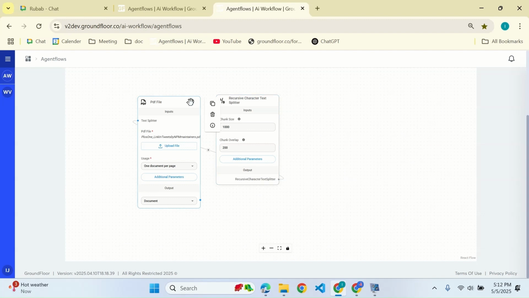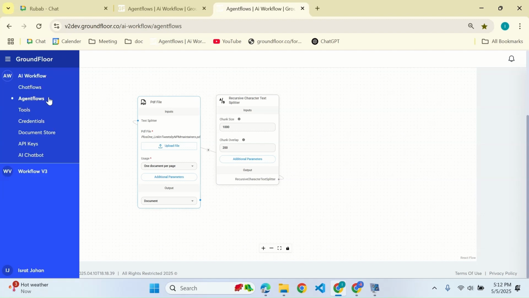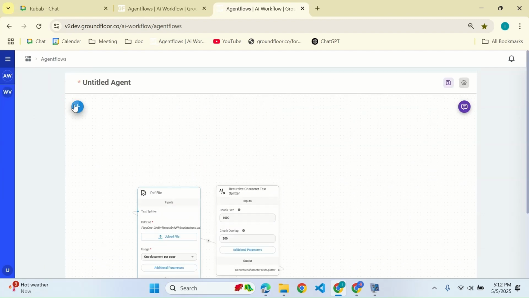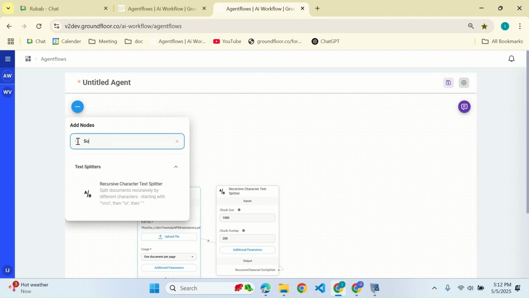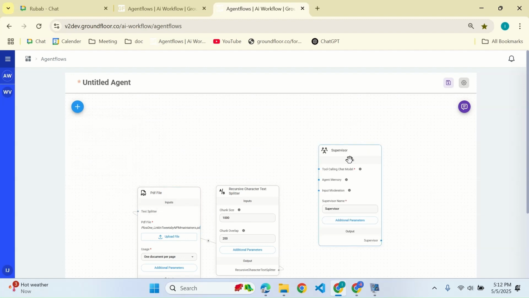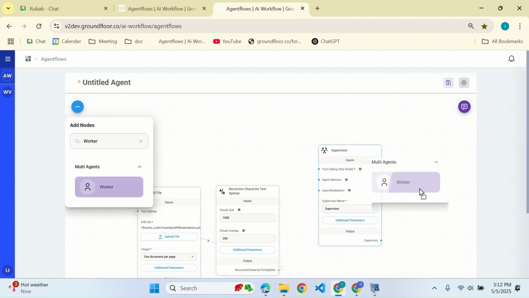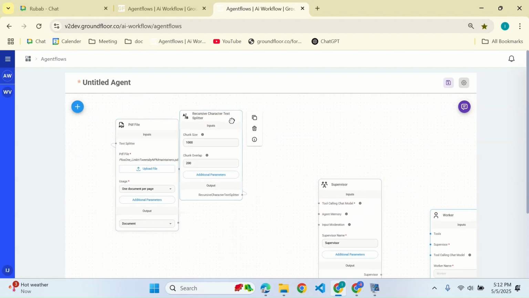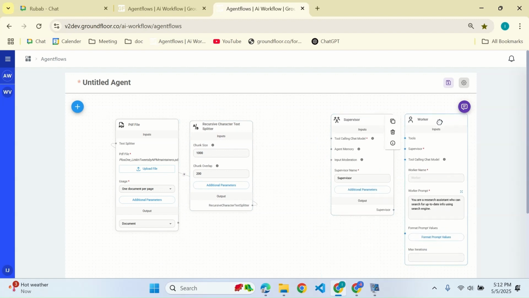We need two agents here. One is a supervisor agent and another is a worker agent. So we search here for supervisor and also drag this. Again, we need a worker agent. For the worker agent, one supervisor is mandatory. That's why we need a supervisor. So we connect this and this.